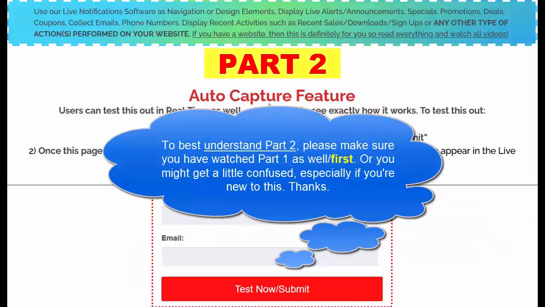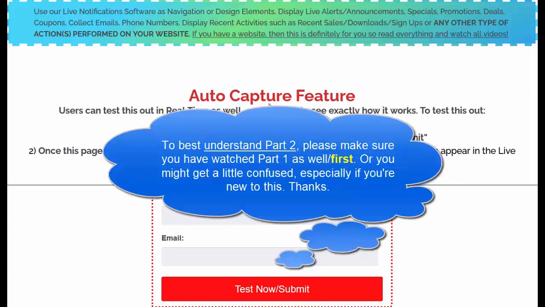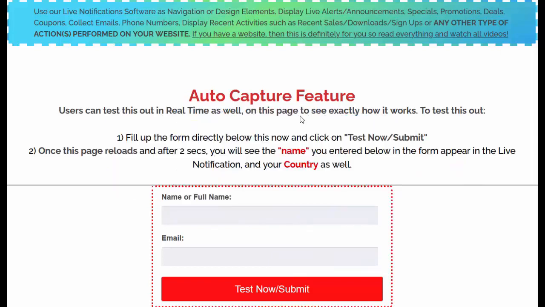Alright, in this part of the video, I'm going to show you exactly how to display your sales or leads or any recent activity on your website or websites without using the auto capture feature, however. So in the earlier part of this video, I showed you exactly how to use the auto capture feature. I hope you watched that all the way through. So how exactly are we going to do this? How are we going to display recent activity such as recent downloads or recent sales, any kind of activity on your website? It's going to be very simple.